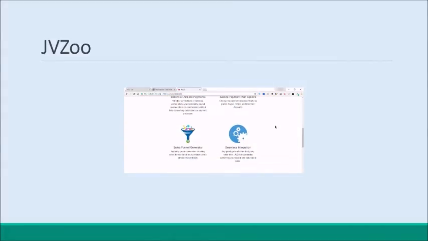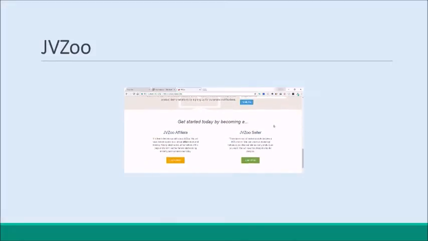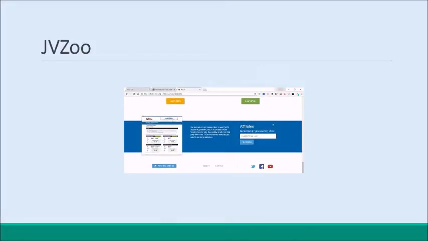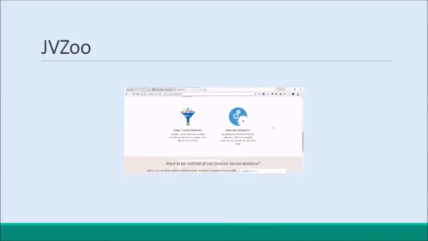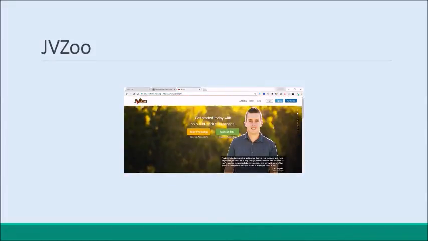Both JVZoo and ClickBank will make it very easy for you to find all the materials, tools, and features you need to get your affiliate program up and running, and also to track its performance over time. This is handy as it will allow you to do things like running contests and posting leaderboards.